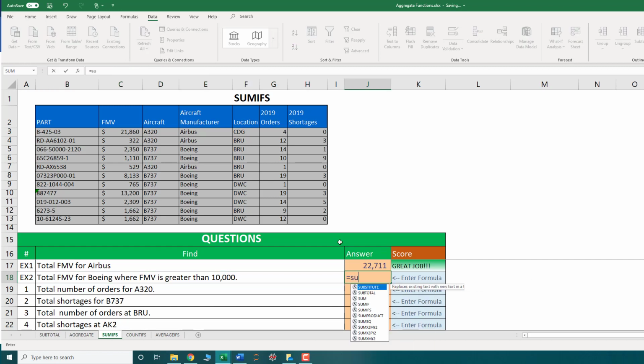Okay, I'm going to start by typing the SumIfs function. I'm going to highlight my sum range, which is the FMV. Now you notice this criteria range 1 and then criteria 1. So first I'm starting with the range. Let's just start with the Boeing aircraft. So I'm going to highlight my aircraft manufacturer values. Hit comma. Now I enter the criteria. Since Boeing is a text string, I'm going to include it in quotation marks.